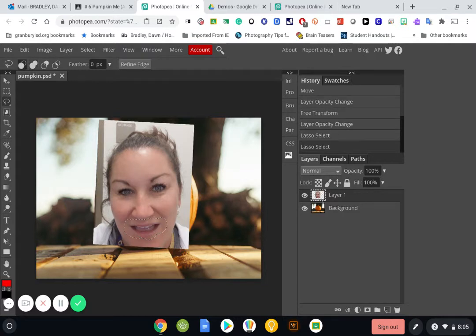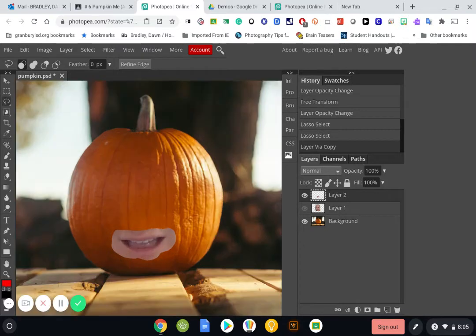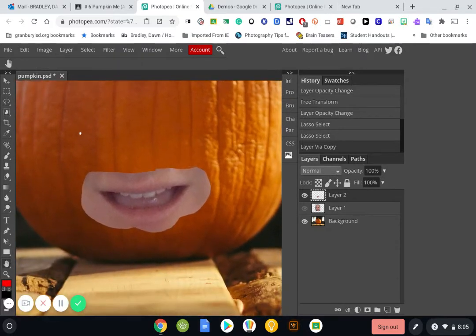So I added that. Next, I'm going to do Control J. What that does is it puts just my mouth on a layer by itself. Now I'm going to zoom in so I can see what I'm working on a little bit better. And if I use my hand right here or the space bar, I can adjust this.